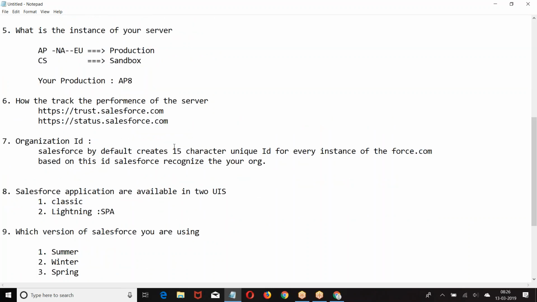Now we'll be learning about the 18 character ID. Basically, there will be a 15 character ID in Salesforce, and they will represent it as an 18 character ID. The 15 character ID is case sensitive: small should be small, capital should be capital. If you want to make it case insensitive, I have to make it 18 character. Okay. Any other questions?